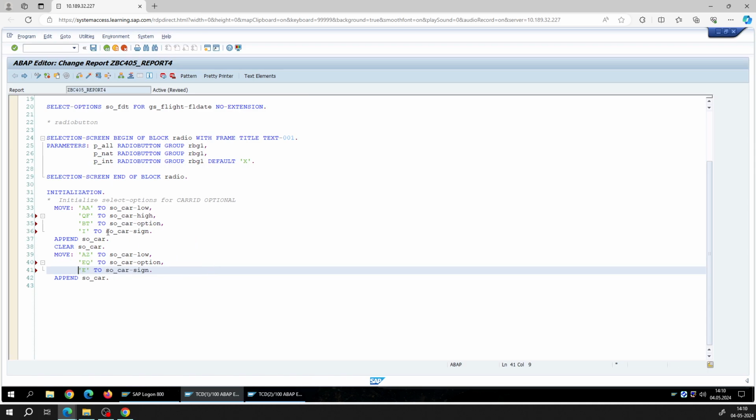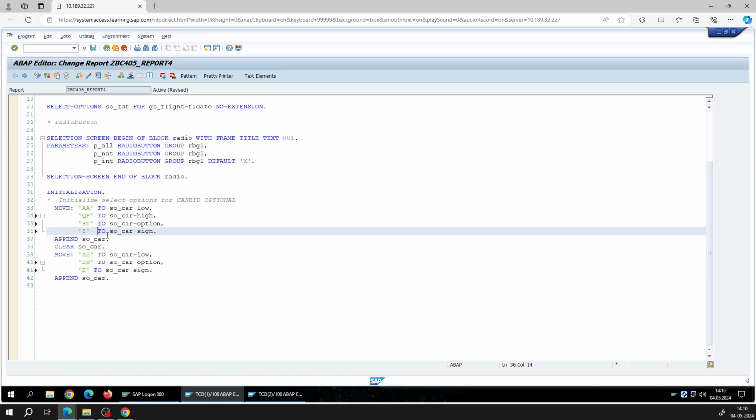We have declared so_carrid, right? This is our select option, and we are assigning these values as defaults to our selection screen.